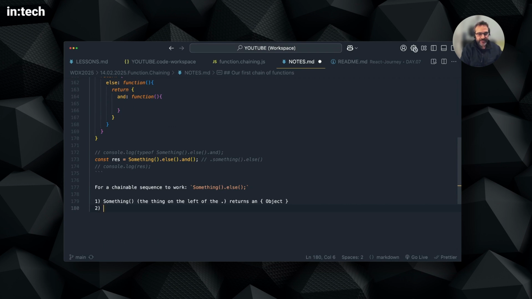The second is that the property on the right, in this case else, must be a method, that is, a property of type function. You don't only need to return an object with a property else; the type of that else should be a function. Otherwise, the parentheses will produce an error. Functions are the only things in JavaScript that can be executed, that you can put the parentheses on. So this is, in 2 rules, the essence of chainability in JavaScript.